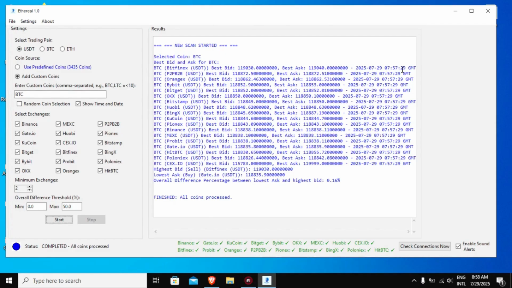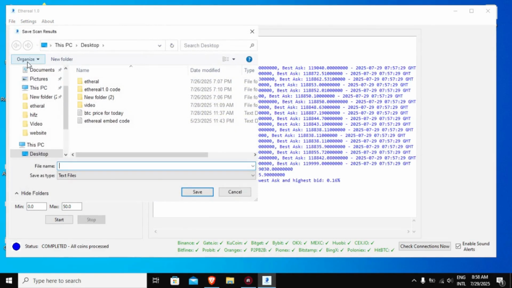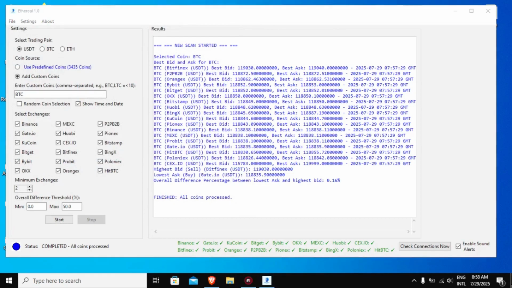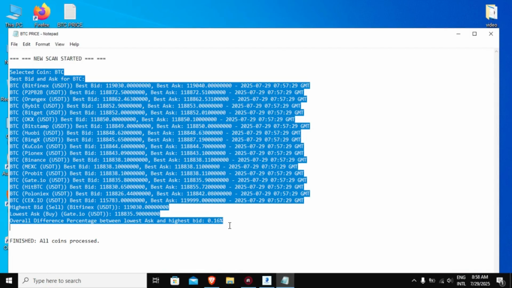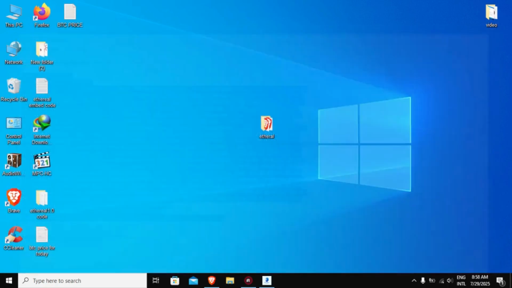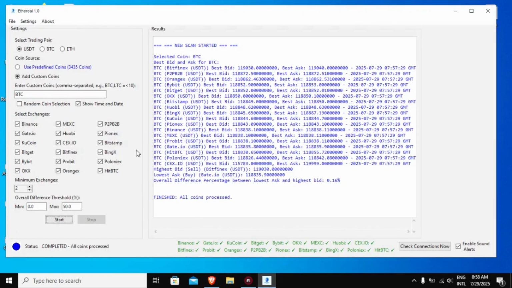See? Okay. If you want to save the result, you can save it. Very simple. Save result. And you can save it on the desktop, Bitcoin price. For example, save. And then we can see it. Here it is. Perfect. This is very useful. Saving the result is very useful. And then we can start ETHREAL again, and we will talk this time about the exchanges.